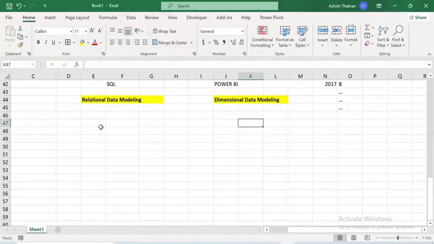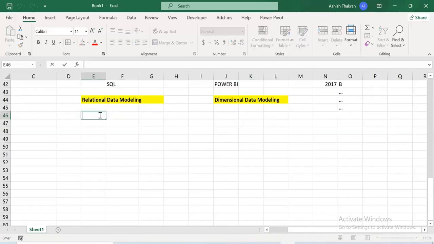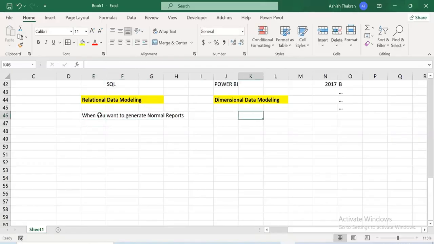ठीक है, अब रिलेशनल डेटा मॉडलिंग कब करते हैं? When you want to generate normal reports. जैसे SQL में होता था कंसोल में आउटपुट, those are known as normal reports. ठीक है? Dimensional data modeling when you build a dashboard. So for the dashboard, you will be performing dimensional data modeling. And there are certain types of schemas that we follow for the dimensional data modeling.